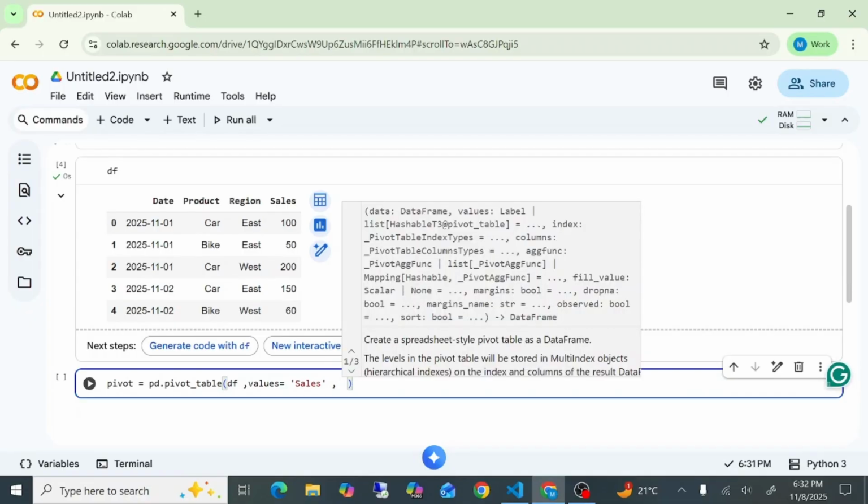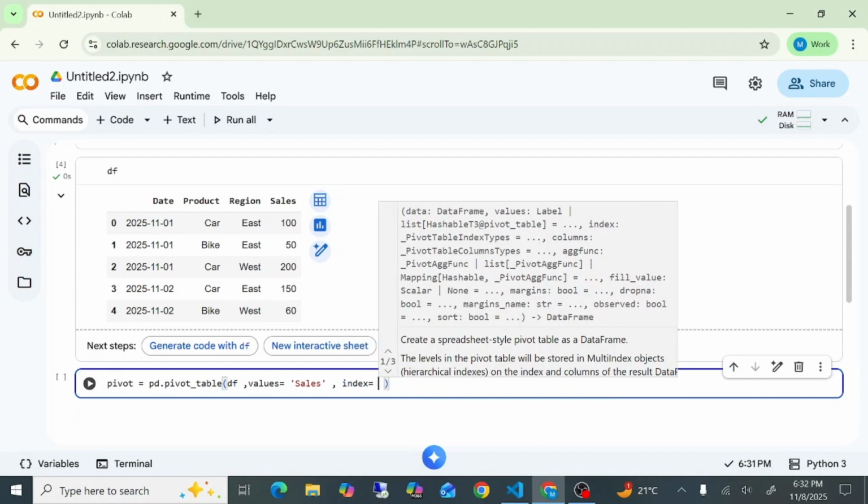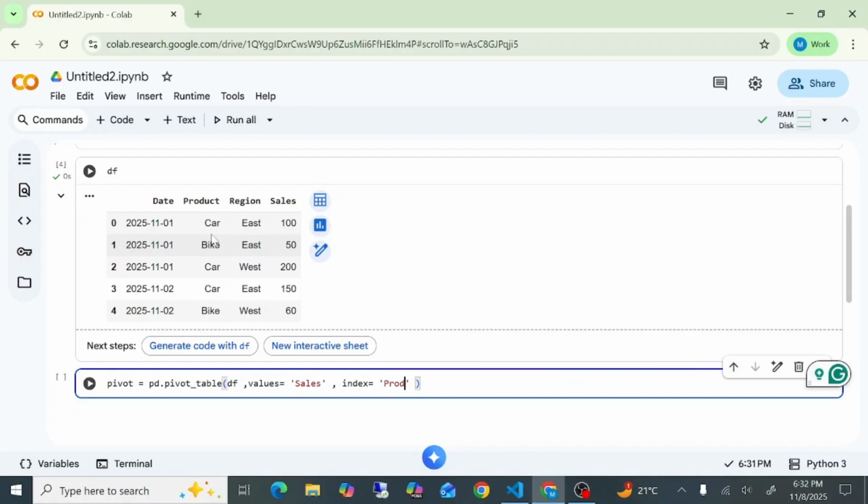The next parameter is index. So what is actually the index? The index is the row according to which we want our analysis. Here we want our analysis according to our products, car and bike. I want to see my car or bike according to each region, its maximum sale or sum of the sales. So the index is definitely going to be product because we want the analysis row-wise.